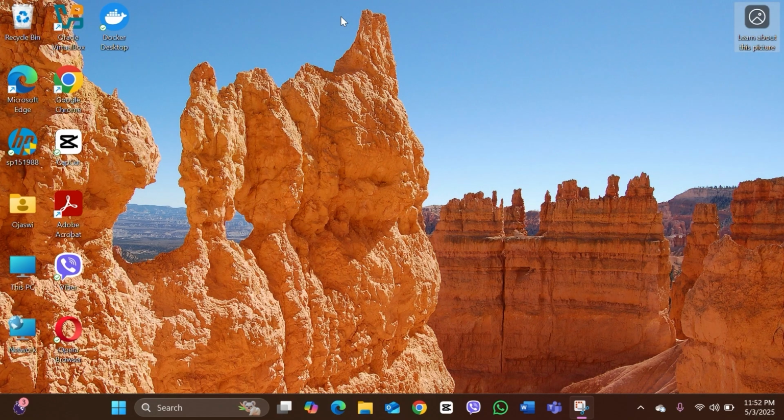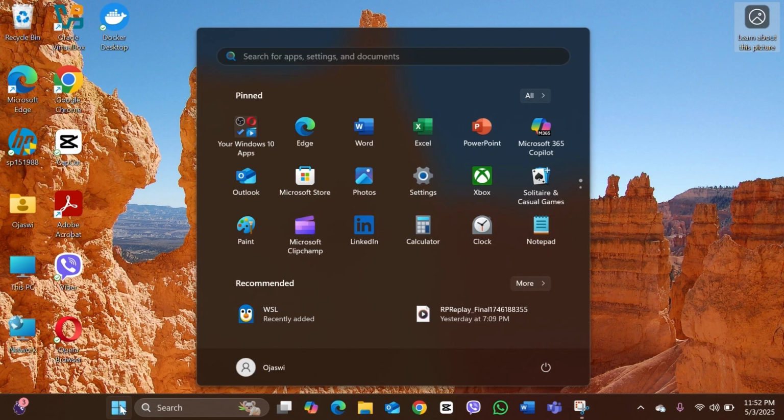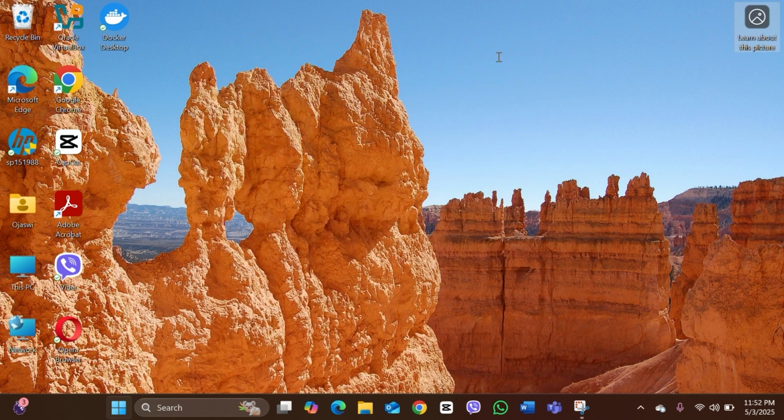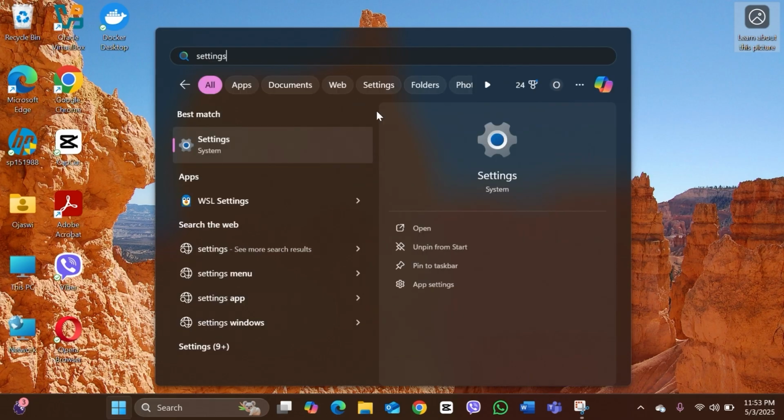So the first thing that you have to do is go to the settings of your PC, for which you can click on this Windows option right here. And after you have clicked on that option, you can see the option of settings. You can simply click on it and open it. But if you don't see settings in here, you can simply go to the search bar and start typing settings. After you have typed that down, this is the settings option. You can simply open it.